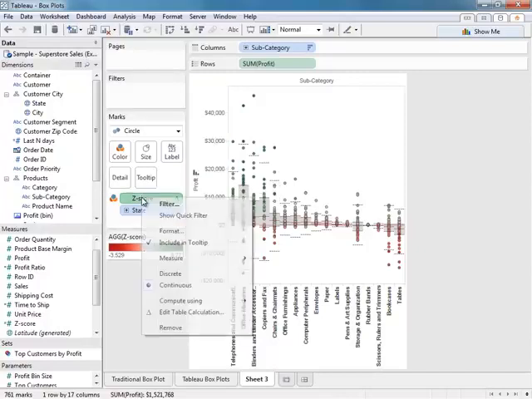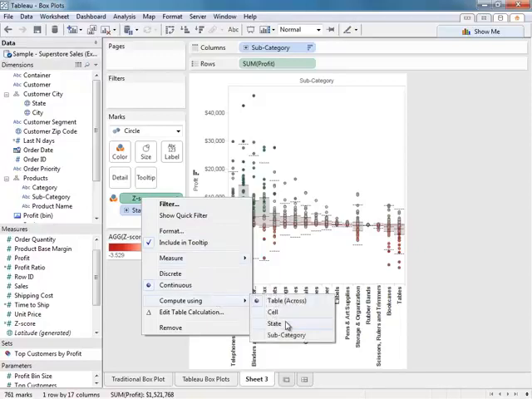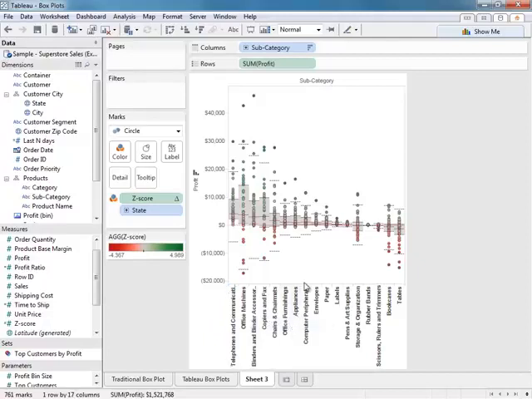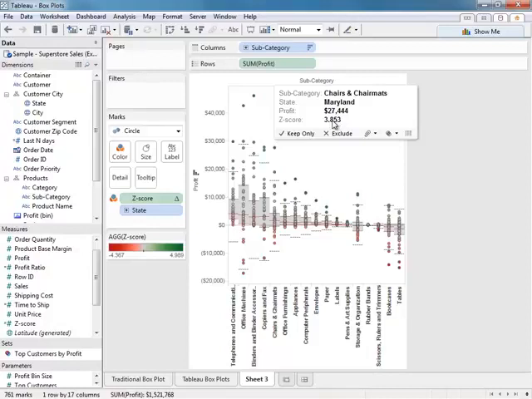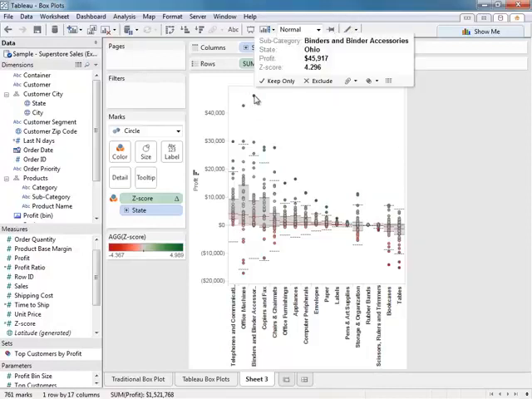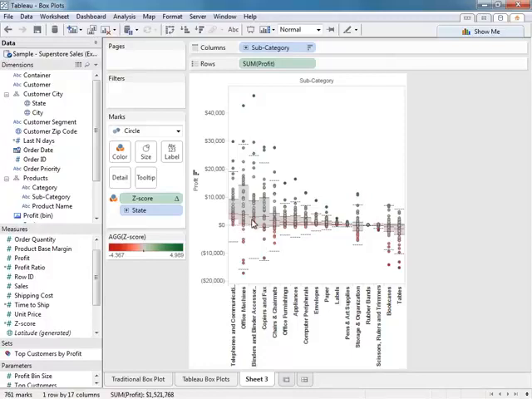What we can do is right click on this and compute it for each and every individual state, which is what each of these points are. So I'm going to choose state, and now we have the standard score. Now we can see this is 3.8 standard deviations away from the mean. Here we can see this is 4.2. So we can see all these standard deviations now, and it's nicely colored for us.